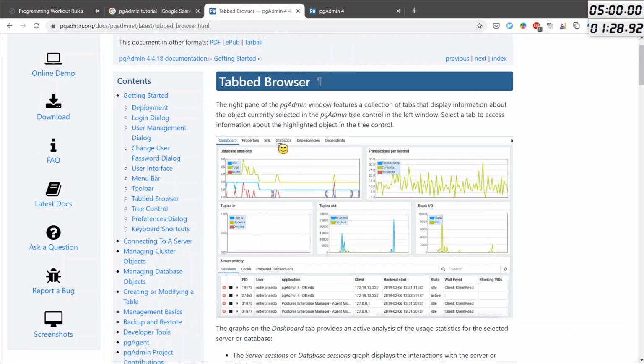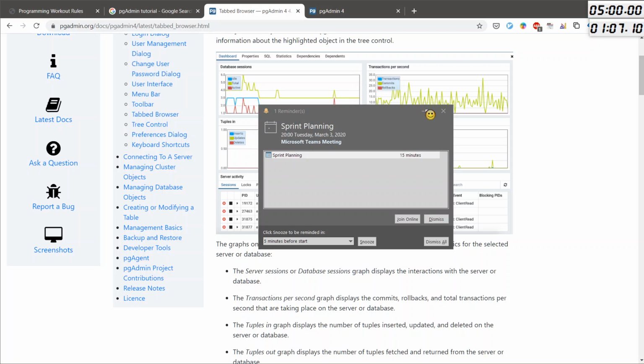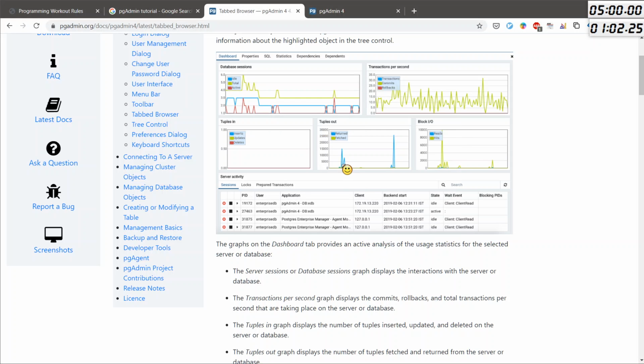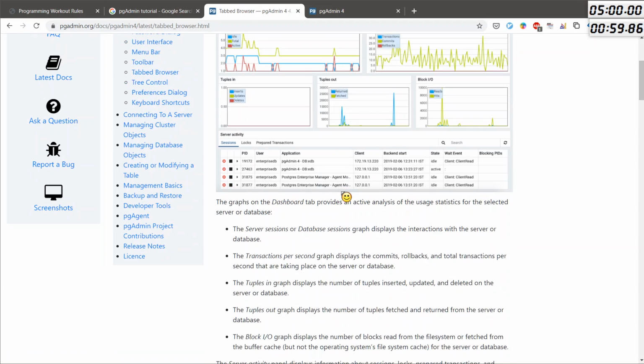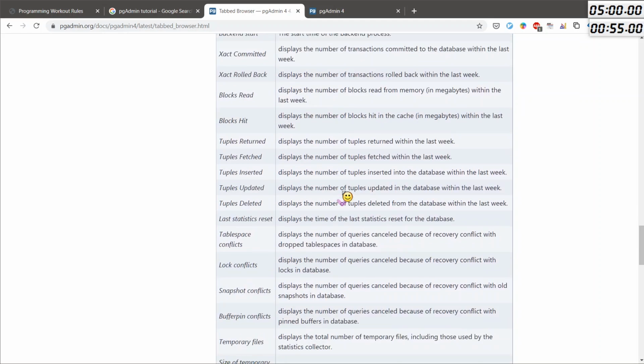Tabbed browser. The right pane of the pgAdmin window features a collection of tabs that display information about the object currently selected in the pgAdmin tree control in the left window. Select a tab to access information about the highlighted object in the tree control. So here's the dashboard, properties, statistics, and lots of other stuff. I don't know. A lot of text. I'm not sure if I need that.